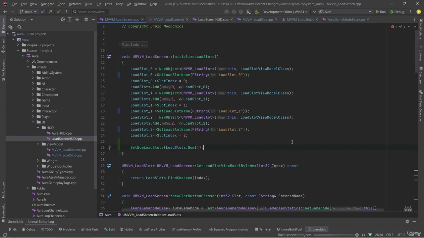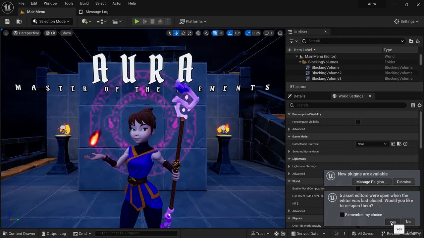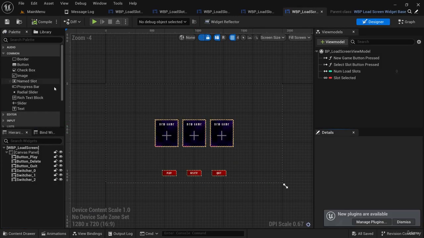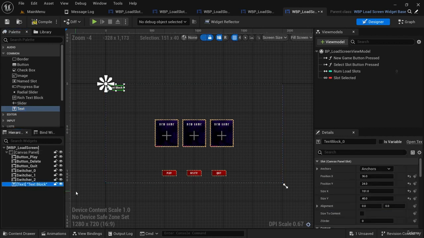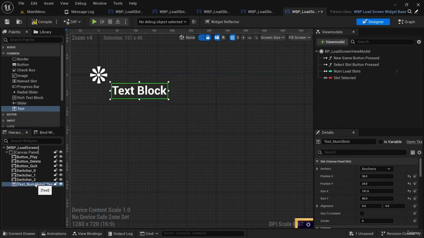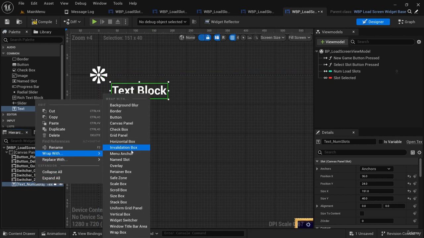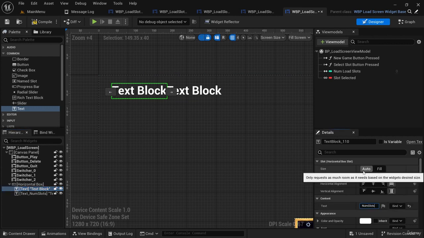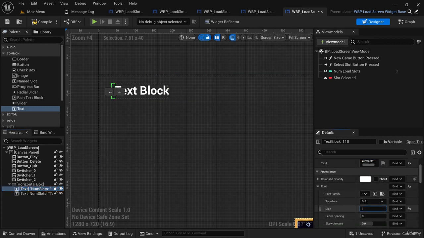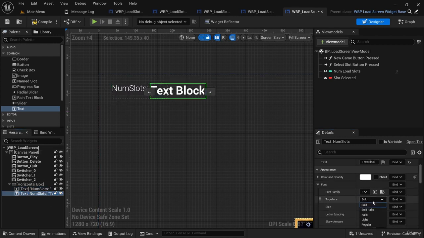Now that we have a field notify, let's bind to it. We'll go ahead and open up our asset editors, and we'll just add a text widget up here at the top. We'll call this text underscore num slots. And I'll just go ahead and wrap this in a horizontal box, and we'll add another text to this. And the first one is just going to say num slots. We'll go ahead and make it smaller. Let's make it 16 with light font.